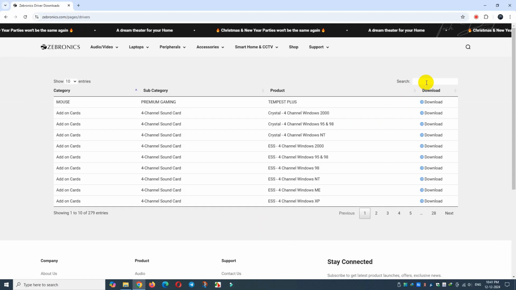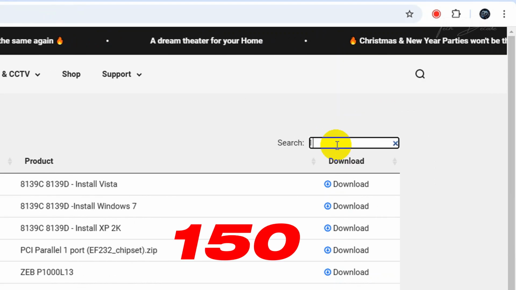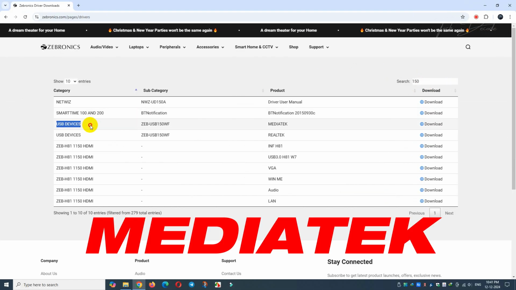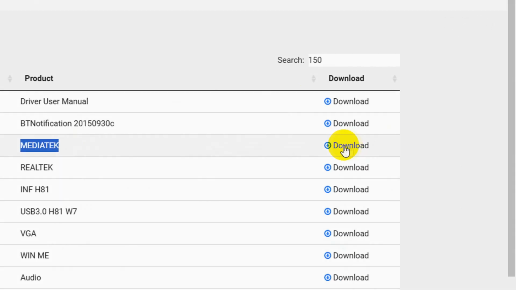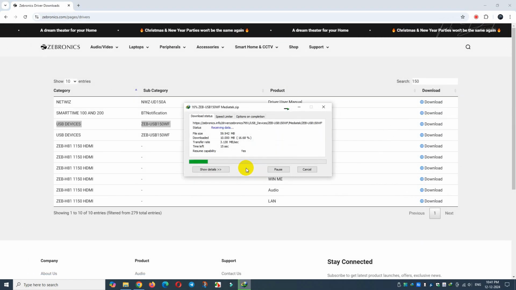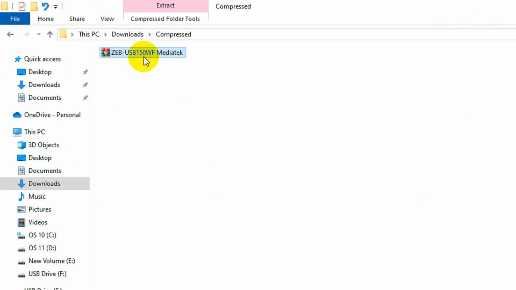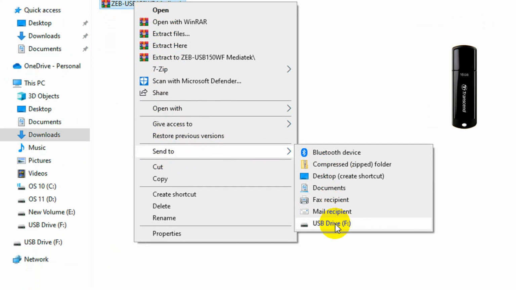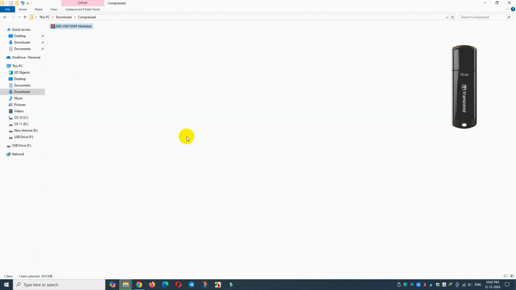Now in the search box, simply type 150. From the search results, you need to download this MediaTek driver. Simply click on download. Once the download completes, simply copy this driver to your USB pen drive so that you can use it on your PC.